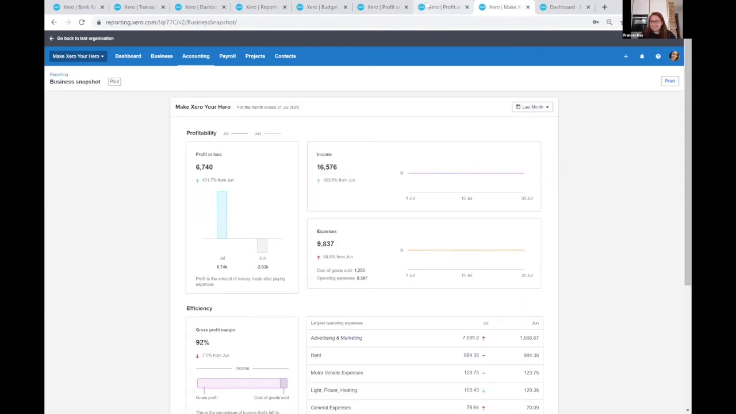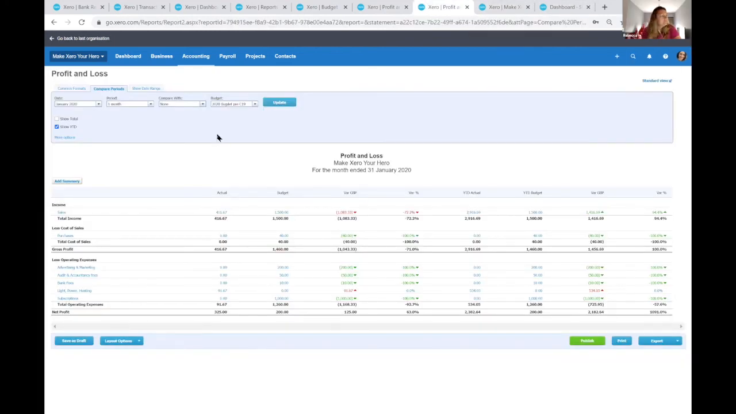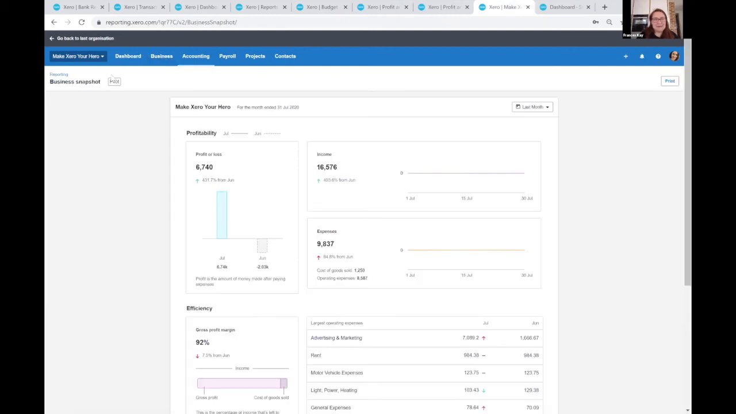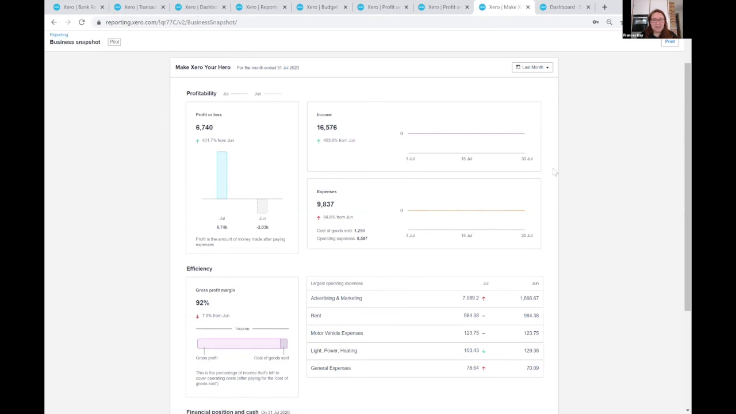So that's budgets. Two new reports that are really lovely for the smaller companies that Xero have only recently added, and you'll probably have noticed them, are the business snapshot and short-term cash flow. So in business at the top here. So the business snapshot, it is what it is. You choose what period you want to be looking at. Again, it's quite limited in what you can look at. It's not like you can specifically choose a period, but it just will again flag things to you.